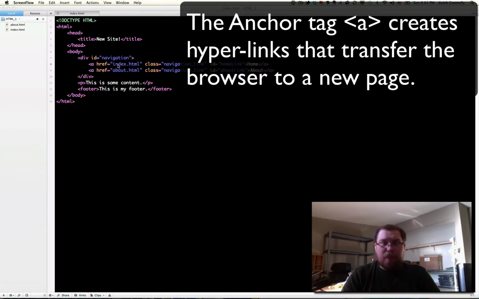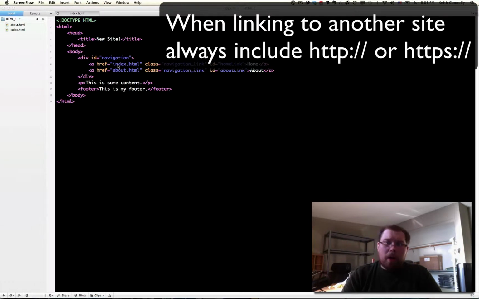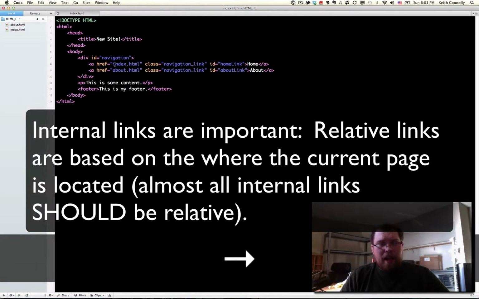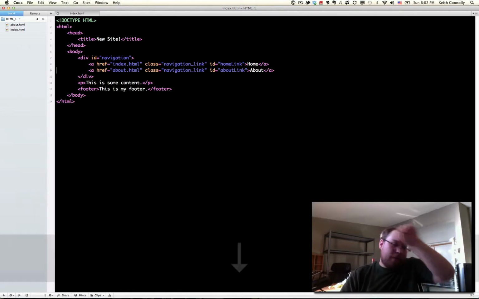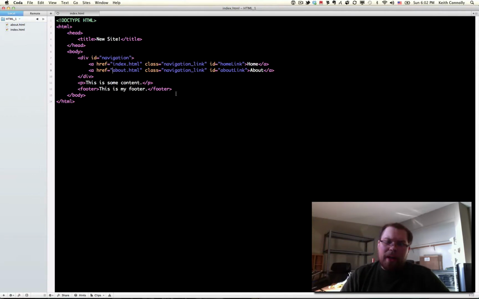For example, we could link to www.google.com, or they could link within your website. In the case of what you see here on my screen, index.html is the current file that we're editing, and about.html is another file in the same directory that we can link to.